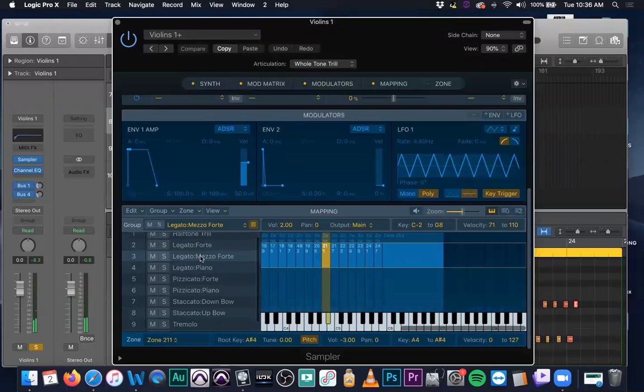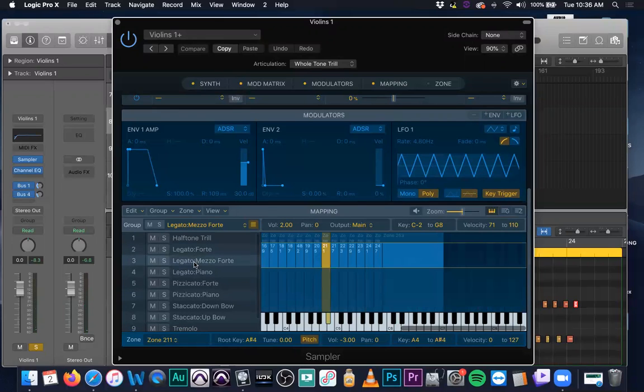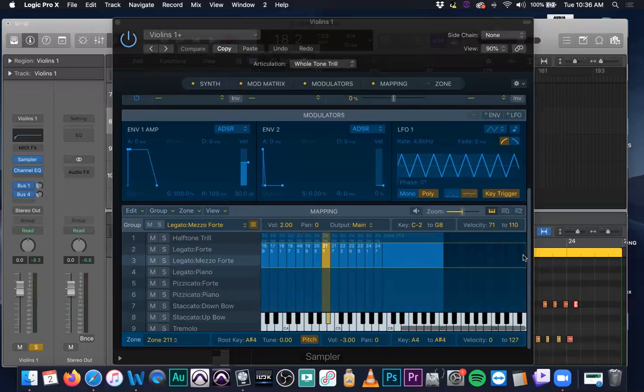Over here on the left-hand side, there's a bunch of different groupings where the different articulations are listed. Again, this is a brand new layout for Logic and the way they address strings, horns, orchestral based music.